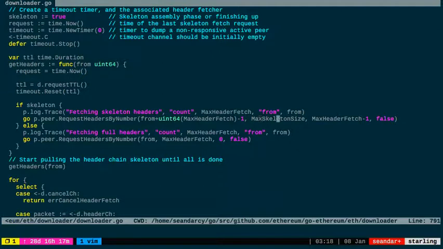So it's got a skeleton size here. I don't think I want to look at that right now because I don't know what a skeleton does, but we want to look at what a full thing. So request headers by number. It actually calls it, so they define a function and then call it.